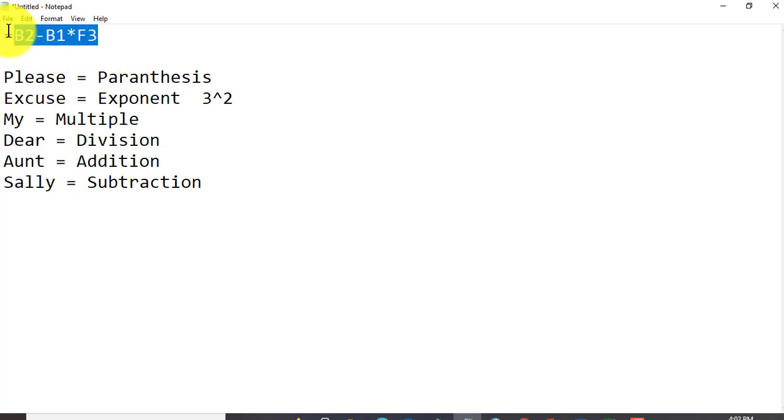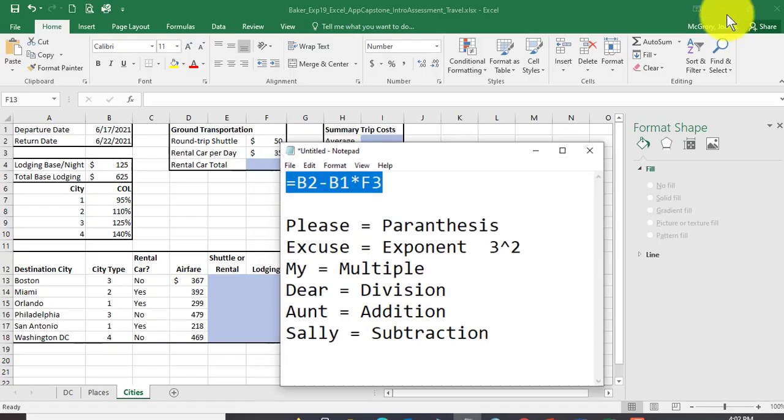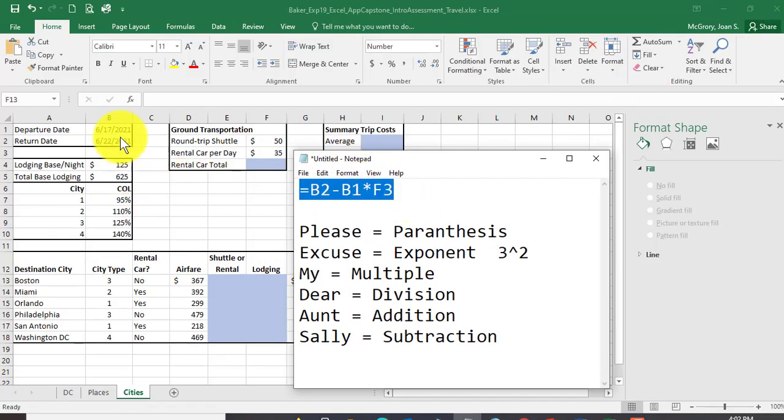So the very first thing that's going to happen in our equation here is we said what we wanted to have happen was first it would subtract the dates to get that number, and then it would multiply it by the rental car rate per day. But is that what's going to happen? Because our order of operations says that multiplication is going to happen first. Folks, let me give you a hint.